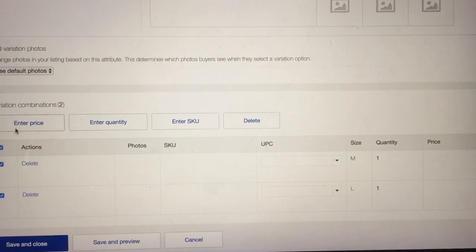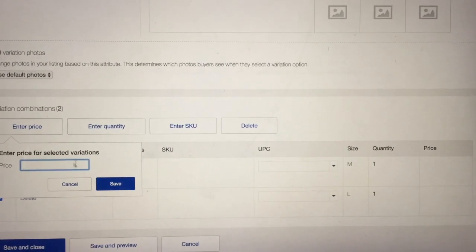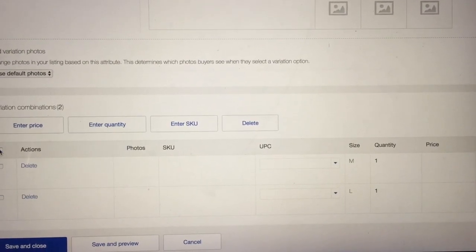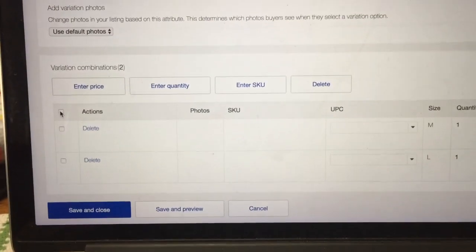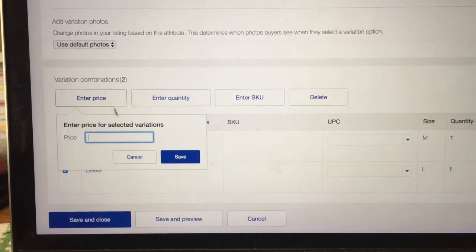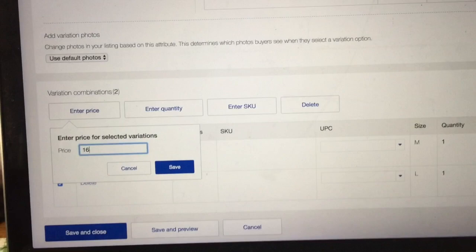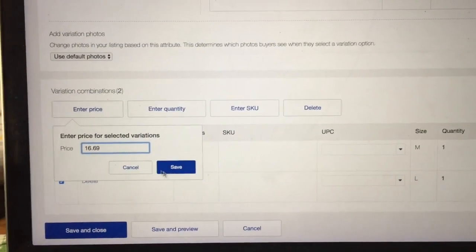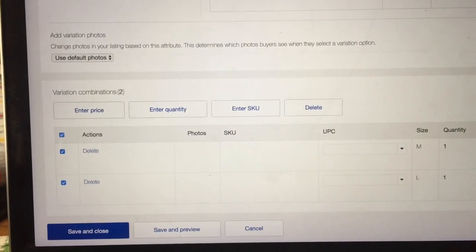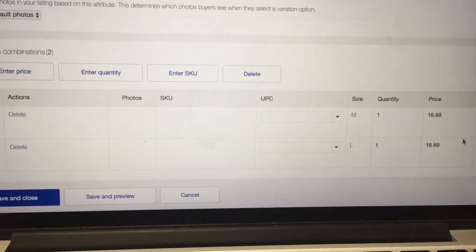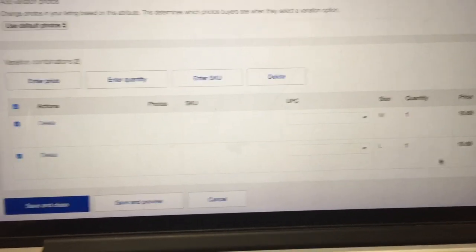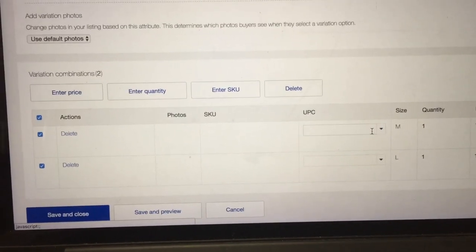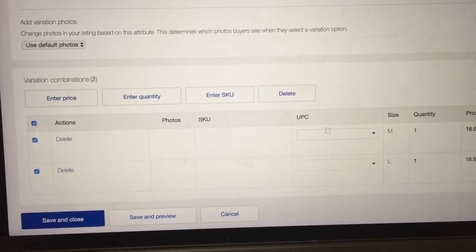So I want the prices to be the same. So I'm gonna check right here. I'm gonna enter my price. So it's gonna be the same for both. I'm gonna enter $16.69, save, and see that puts the price the same for both. Now I only have one of each, so I'm going to leave that the same. I do not have my UPCs for the items, so I'm going to leave that blank.